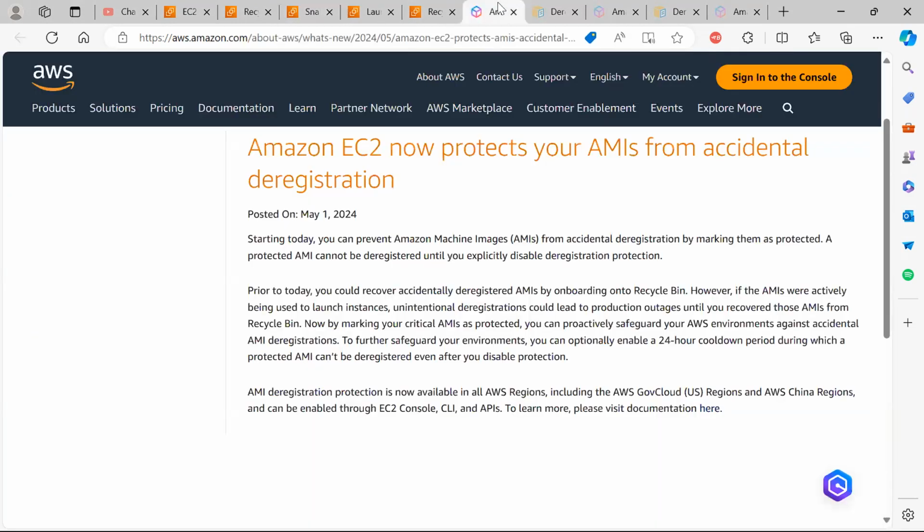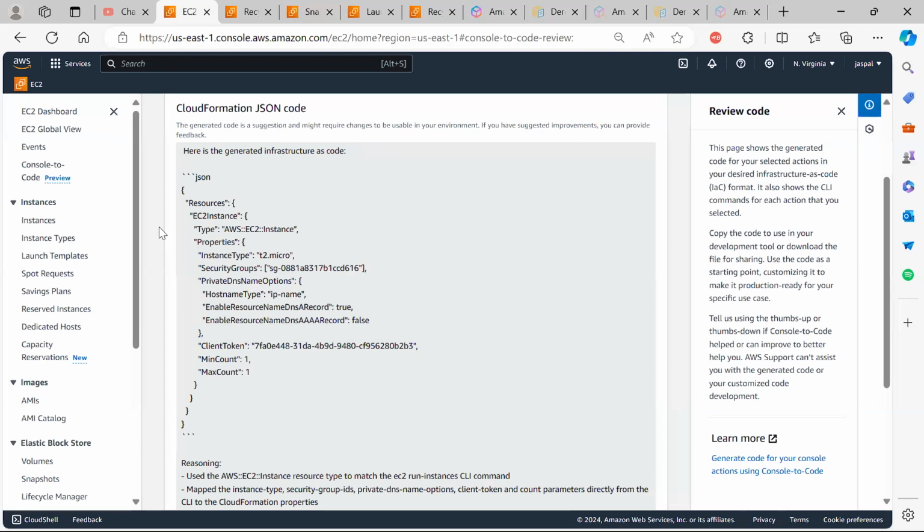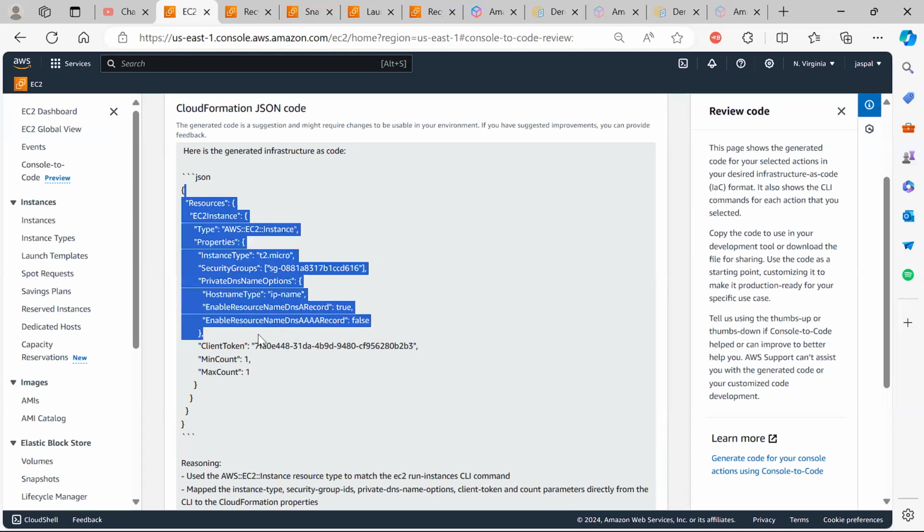So that's all on this video. Try to explore this deregistration and the latest features that we have. Even try to explore this new feature that is still under preview, console-to-code. It's very interesting. It will generate the code for you.